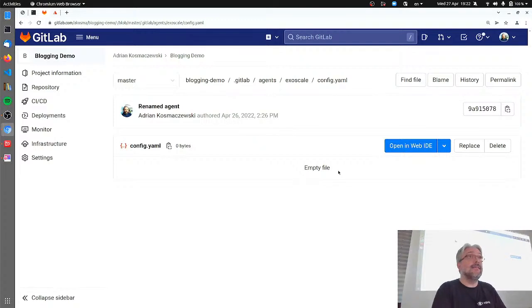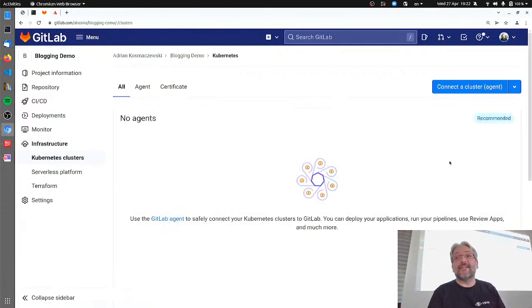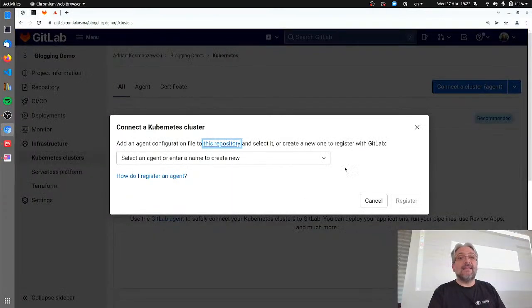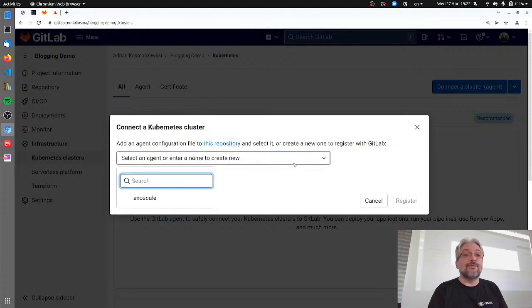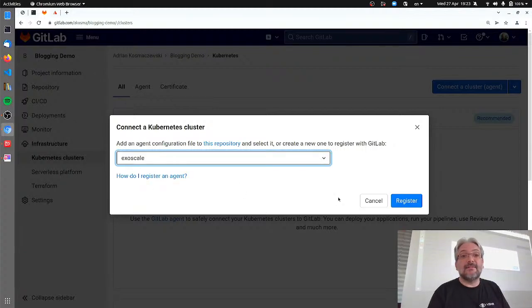Git add, git commit, git push. Up to that, nothing happens. What do we do now? We go to Infrastructure, Kubernetes clusters, and we are going to connect a cluster using the agent. There's this pop-up that appears, and of course, if I click on the search field, I have Exascale, which is the name of the agent that I've touched on my project before. So I basically will select Exascale and I register.